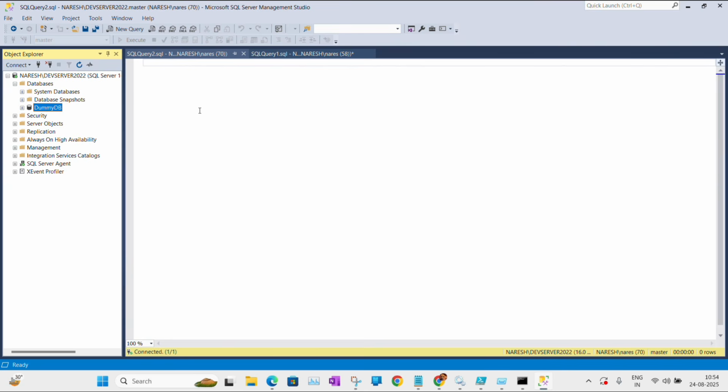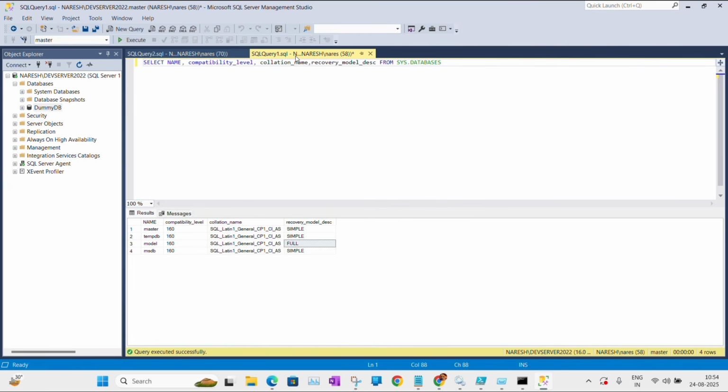So what I will show you is what I mentioned about the collation level. This is the server collation name. If we run this query, then you can see that for dummy DB we selected the default one, and the default one is the server collation, so it automatically picked this one. And as you can see, we selected the full recovery model and it has automatically picked the full recovery model. And the compatibility level we set to the 2019 version, which is 150, and you can see here it's 150.